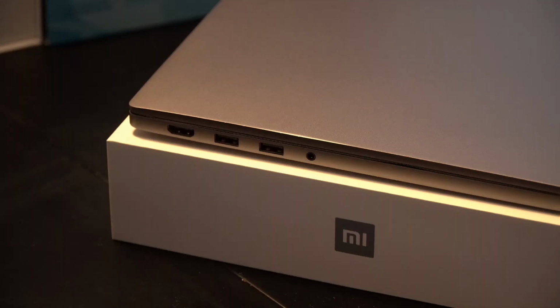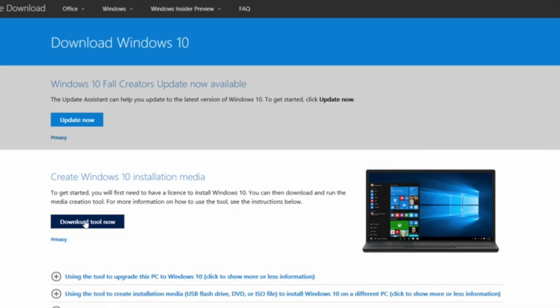Hey guys, welcome to Isaiah's Reviews, and today we'll be taking a Chinese Windows 10 notebook and turning it into an English Windows 10 notebook.